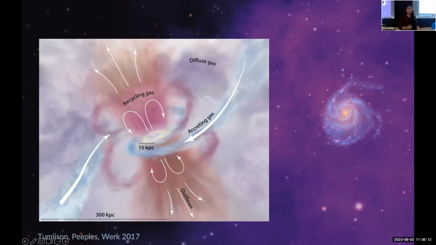This gas is really important for galaxies. Basically, it is where the baryons are deposited to accrete into the galaxy or to be ejected out of the galaxy.